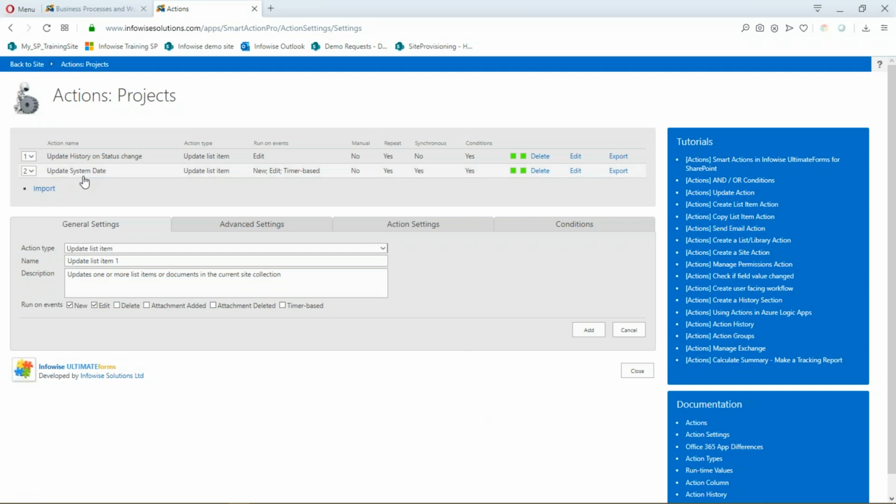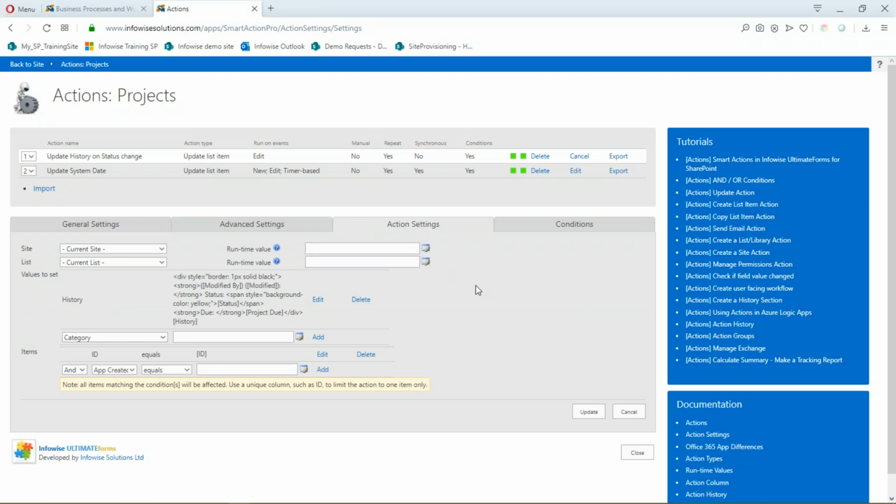Okay, so here's our two actions that I have on this particular site. The first one is update history on status change. What I've done here, just very simple, we're updating the history. It's happening every time we edit the file. And the action is the value to set. History changes to this long thing.